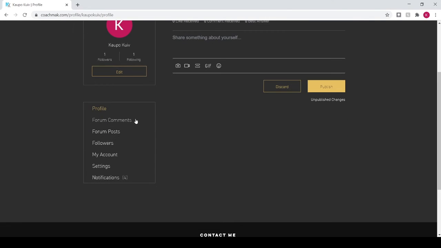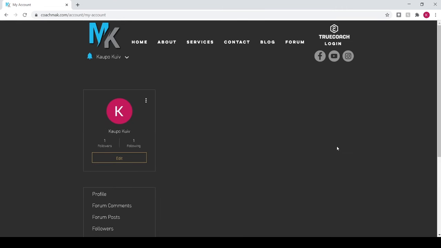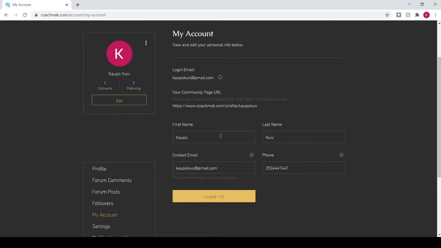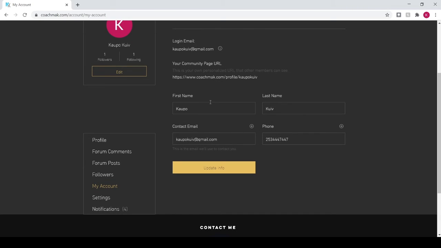Over on the left-hand side, you've got some more options. My account is the next one that I would suggest looking into if you wanted to update any of the information, your name, your email, contact information, anything like that. Go ahead and do it here.